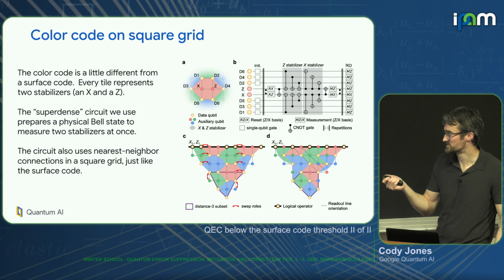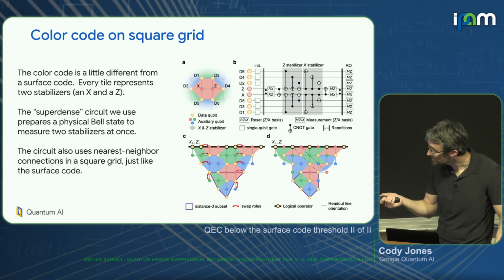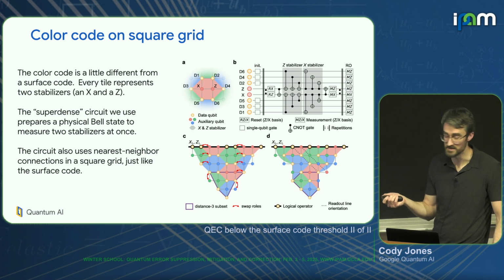So it does do something interesting, though. It measures two stabilizers at the same time. We have a circuit in here for measuring the Z stabilizer and the X stabilizer together. That's really cool. And then the other thing that's really nice about this is that if you look at this, you would see, oh, wait, those qubits are in a square grid.